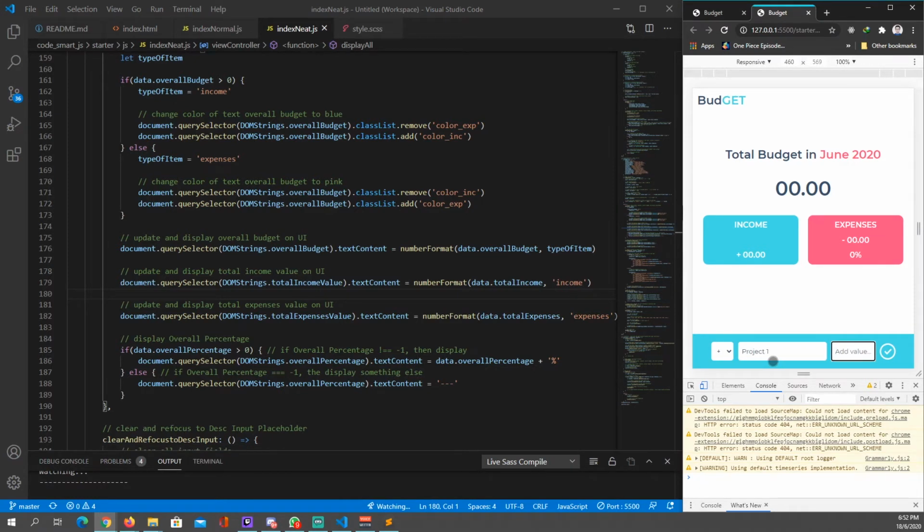Project 1,000. Yep, it's working over here. And then if we put rent 500, enter. Yeah, it's working. 50% from the total income to get our overall percentage. So our total budget or overall budget is going to be 1,000 minus 500. That's why we got 500 over here.